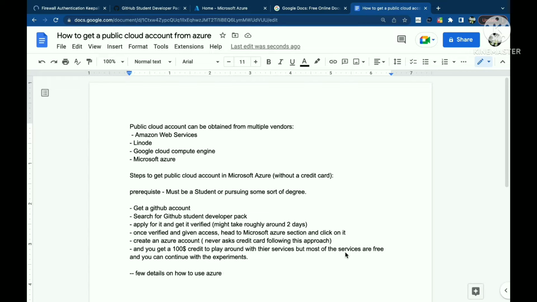So basically, we have a lot of cloud services going on, right? We have services like Amazon, Linode, Google Cloud, Microsoft Azure, and if you want an account in them or you want to use their services, you need to create an account, right? And most of these account creations require a credit card. Probably when you're a student, you won't have a credit card.